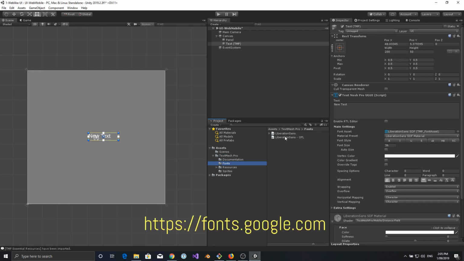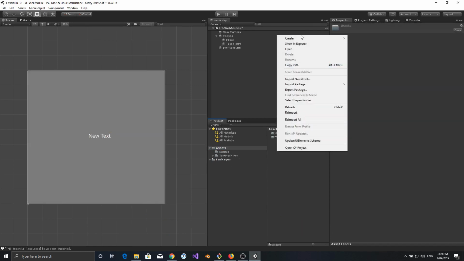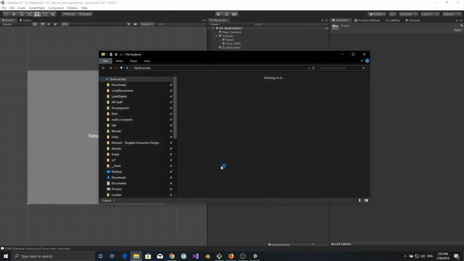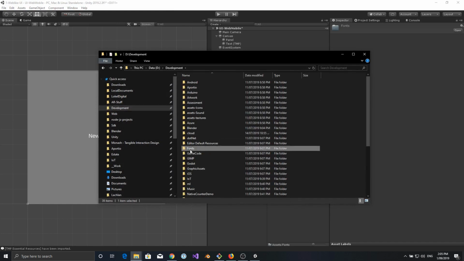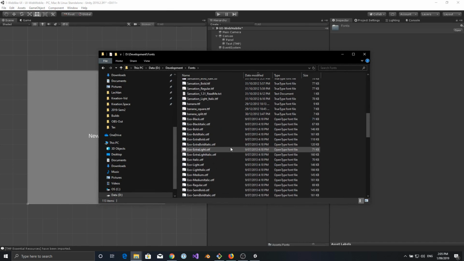Now, personally, I like Google Fonts. I can download various fonts and we can add fonts. So let's do that as well, just to show what we can do there. So I'm gonna create a folder and I'm gonna call it fonts. Okay, so if I bring up Explorer, I have a drive of fonts that I've already downloaded in the past. There we are. And there's all kinds of different fonts, really.